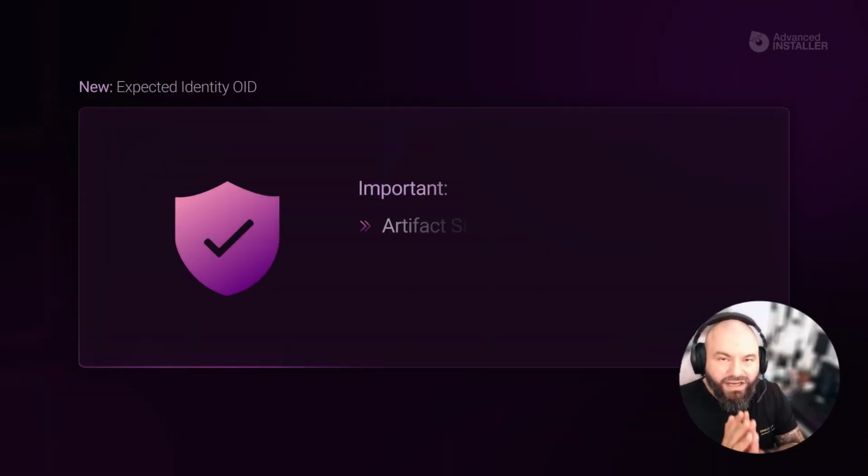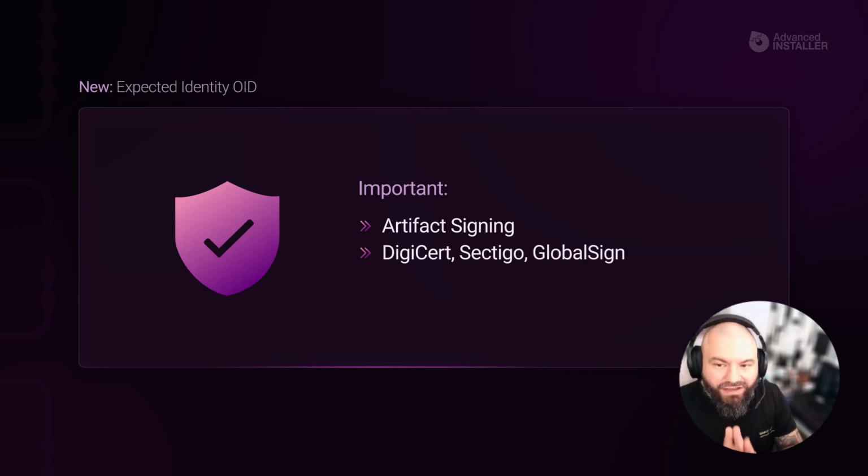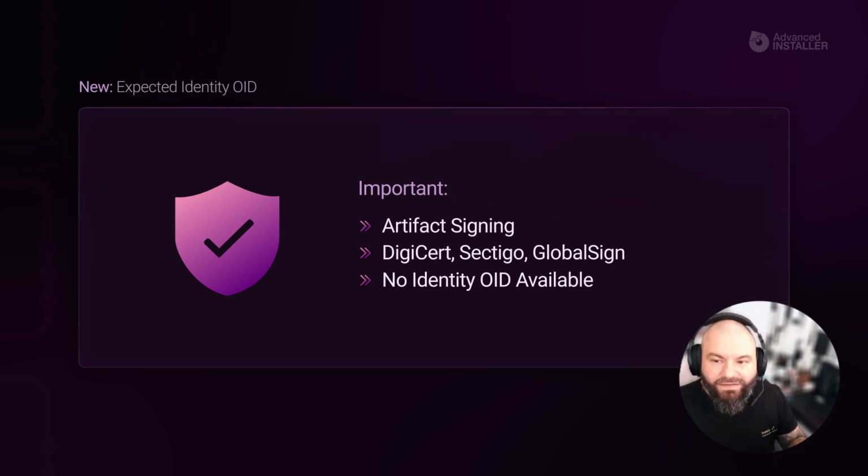Now, the part you really need to hear before you go set this up. This only works for certificates issued through Microsoft Trusted Signing. That per-identity OID under 1.3.6 and so on is something the Microsoft service assigns. It's not a general PKI standard, and third-party certificate authorities like DigiCert, Sectigo, or GlobalSign don't embed anything equivalent in the certificates they issue. So if your code signing certificate comes from one of those providers, there's no expected identity OID for you to check, and the field simply won't have anything meaningful to validate against.